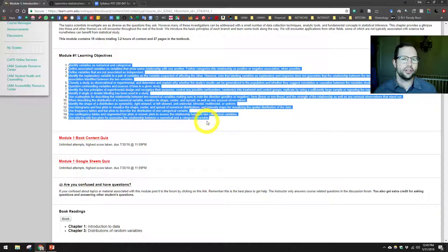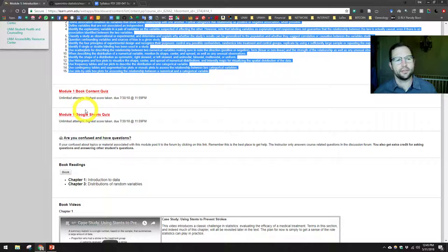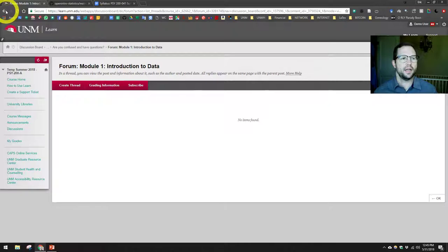Then there are two quizzes associated with each module. As I mentioned earlier, there's a book content quiz, which is multiple choice and covers the theoretical aspects of the book content. And then there's a Google Sheets quiz, which entails specific implementation of the statistical procedures in Google Sheets. If you're confused on anything you're encountering, click on this link right here. It'll take you to the discussion forums, and you can ask questions by creating a thread here, and hopefully other students and I will chime in and help you out.